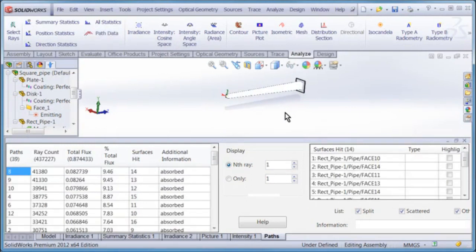Now here's the result of our paths analysis, and it also gives us this split view screen. And let's take a look first at some of the information in our paths table. The first column tells us that there were 39 separate paths through which light reached our target surface, and a total of 437,000 rays, and about 87% of our initial energy.